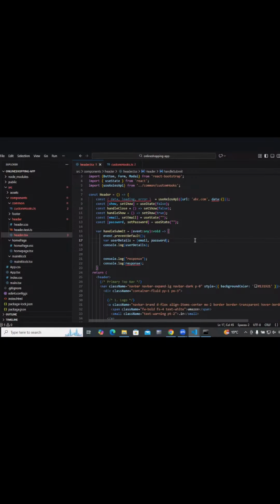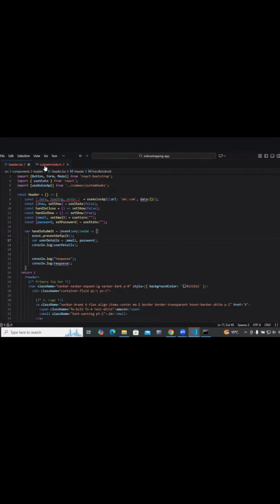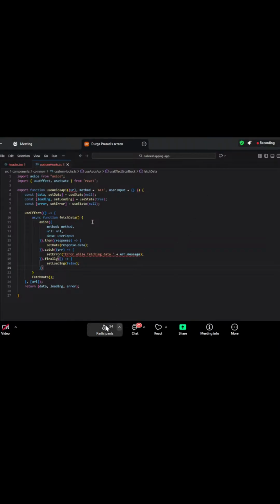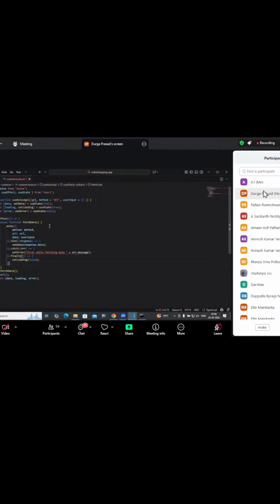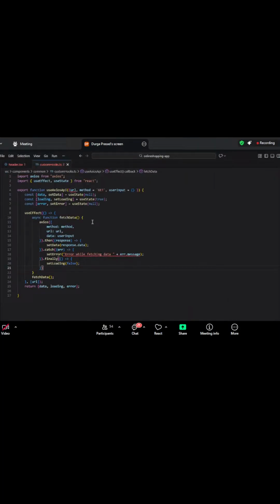Yes, sir. Can I go to the custom hook once? Okay. Yeah. Here actually we are setting the set data. So can we return that set data method? Oh no, sorry. From this, can we return the fetch data method, not the data?